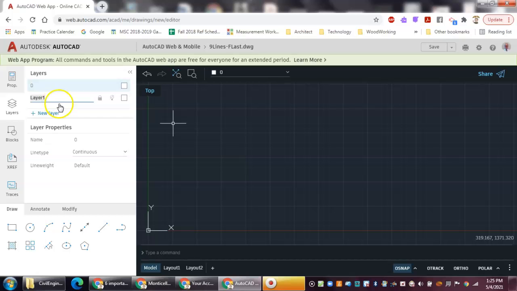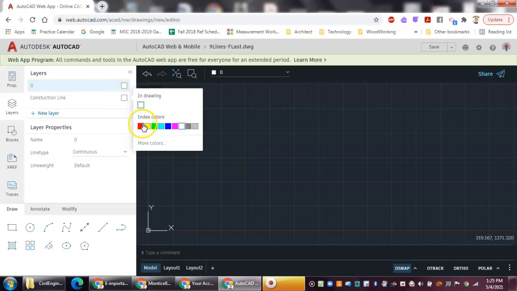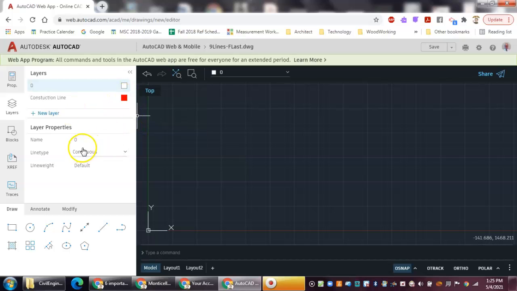So let's go into my layers menu now. We're going to click on the new layer. This one we're going to name as our construction line layer. So I'm going to name that construction line. I'm going to change this to red, and I'll click back on that. Notice now that has made the construction line layer active. Notice it is a continuous line layer and it is a default line weight, which is fine.